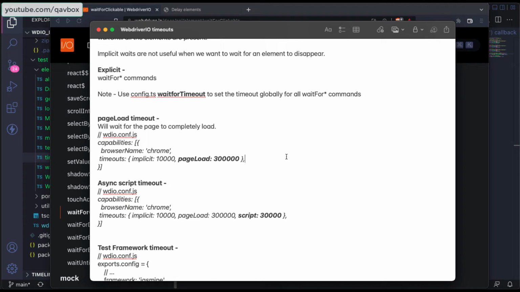Hello everyone, welcome back. In this session today we are going to see the explicit commands, or the explicit wait methods, that are available with respect to WebdriverIO. In our previous session we have seen a couple of timeouts and we have seen the examples as well. Now the explicit commands are basically the waits that are applicable for individual elements.